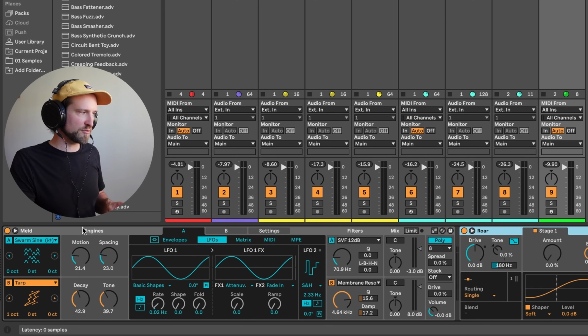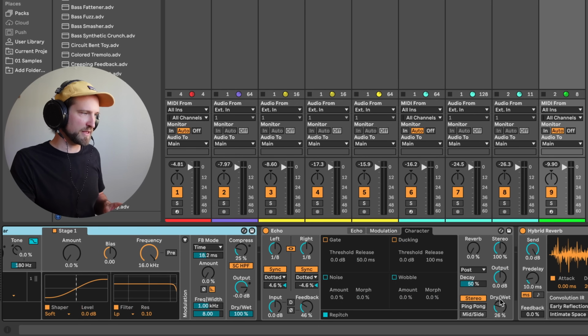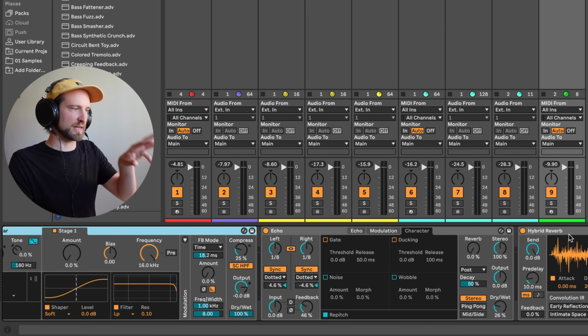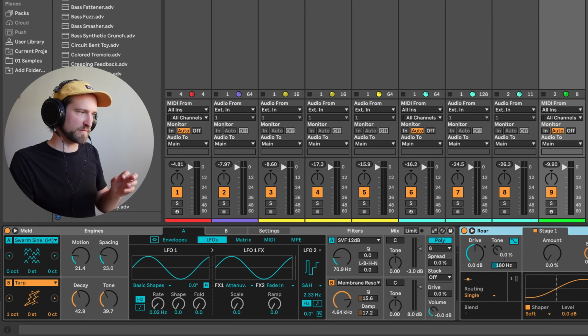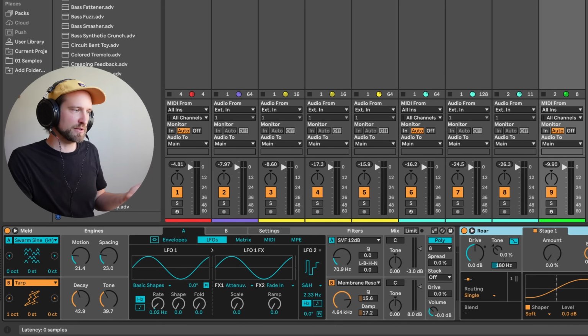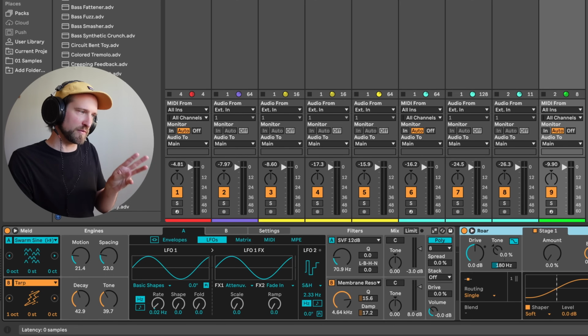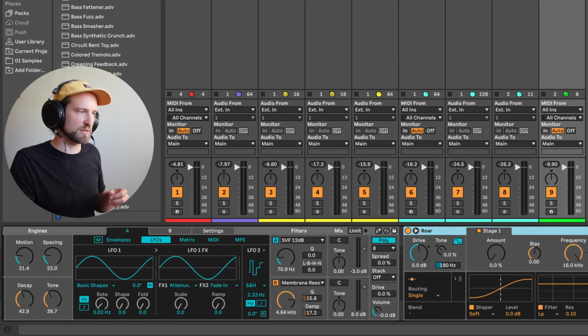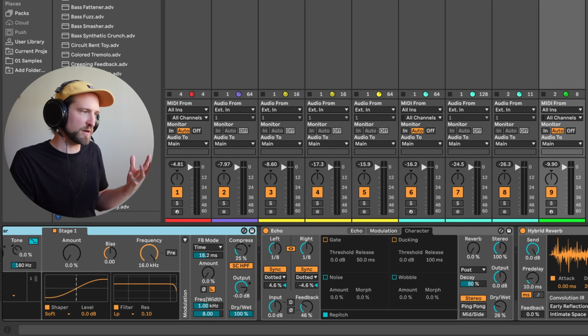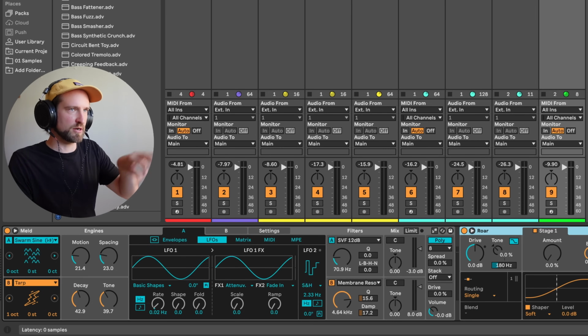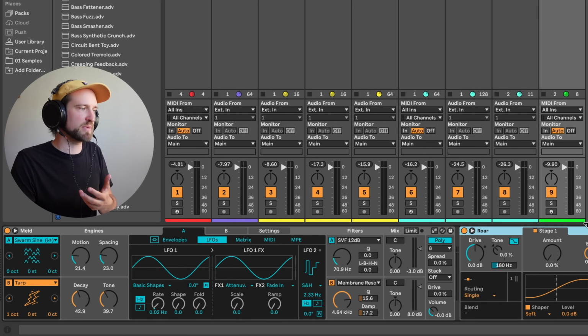So I've put Roar right after Meld, and I put it before the other effects because I don't want my echo and my reverb to be distorted after the fact. I want the distorted version to run into the effects. Now, there is no right or wrong. You can obviously also do it the other way around, but this to me gives a bit more control over the original sound, and the end result, in my opinion, makes more sense because the reverb and the echo wash out the sound. If you then distort the washed out sound in the end, it just makes your mix a bit more muddy.